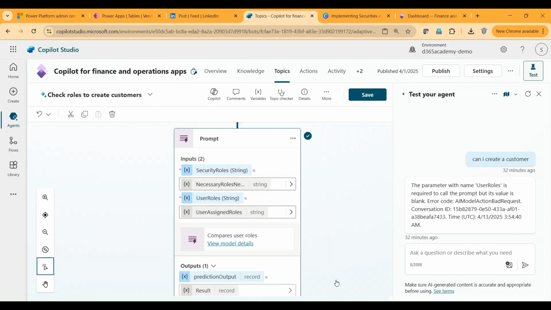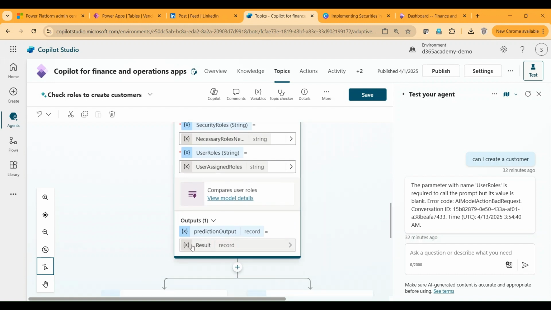And if I come back to our Copilot Studio, this is where you see I'm passing on the security roles and the user roles. And then whatever the prompt response, I am storing that as a result. And prompt always responds in the form of records. So even if it is just yes or no, it still comes as a record, and I am saving that in a variable called result.